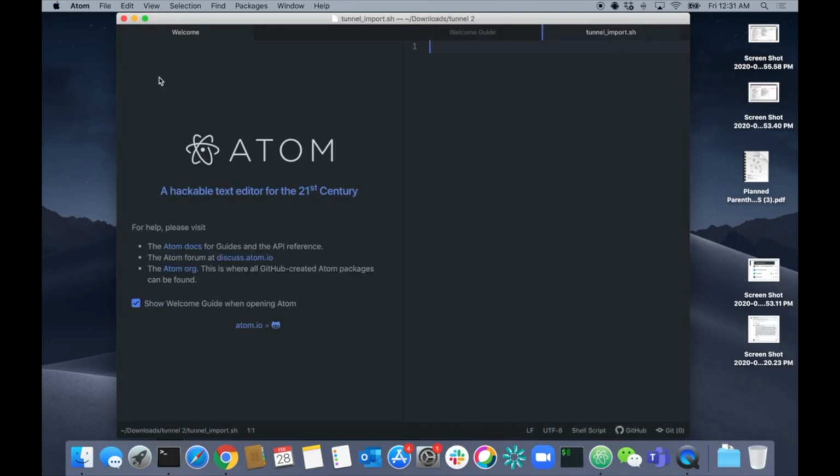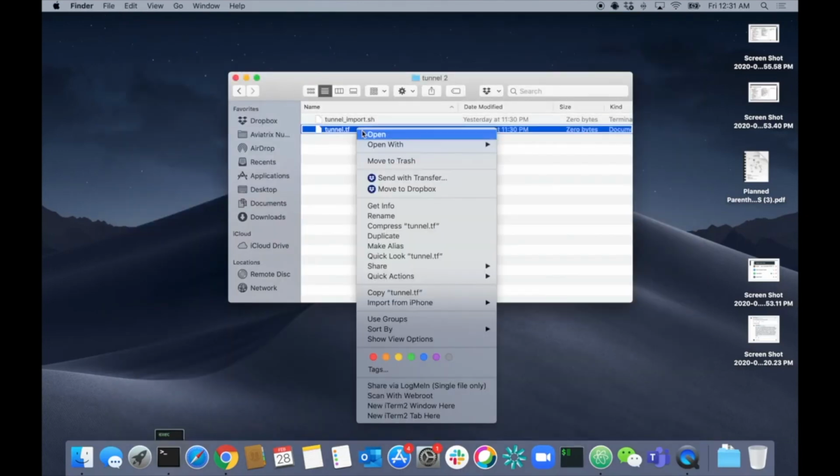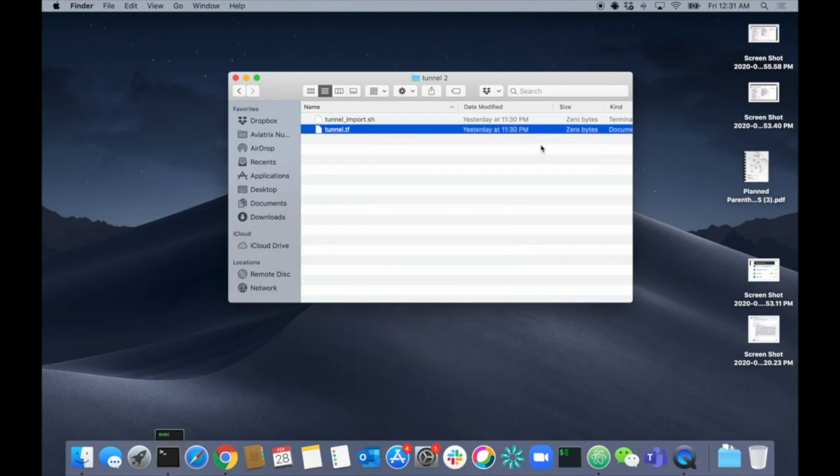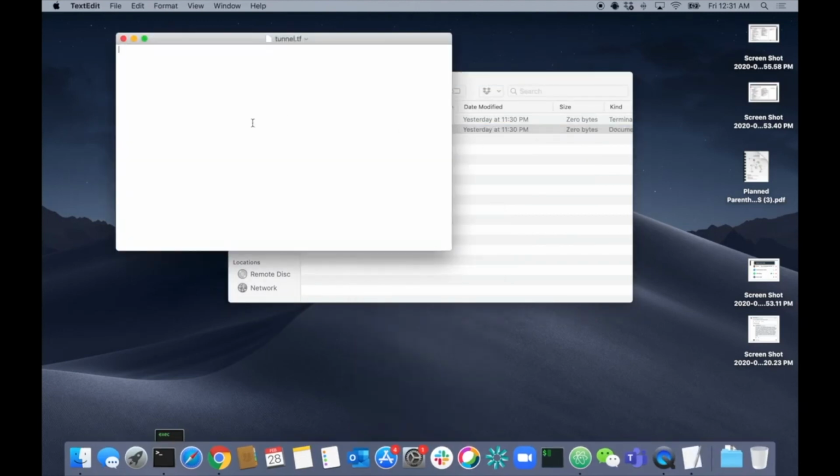No, there's nothing in there. Why is there nothing in there? Oh wait, maybe I opened the wrong one. Let's open this one instead. Let's open with TextEdit. Oh, you know why? Because I haven't deployed anything yet. So once I start deploying things, you'll be able to see stuff that's in there.